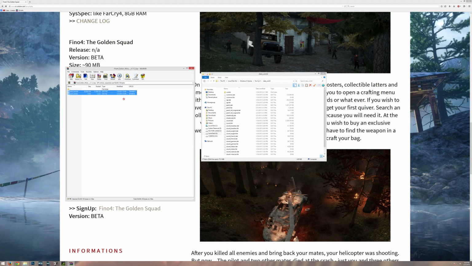I'm not going to do that because I don't want to have the mod installed. But if you guys want the mod, all you got to do is just download it. When it opens up, drop it into your Far Cry 4 installation under the folder that says data_win32. And that's it.